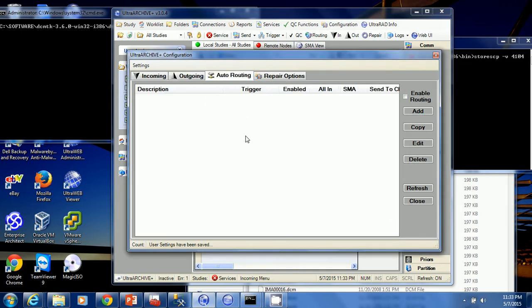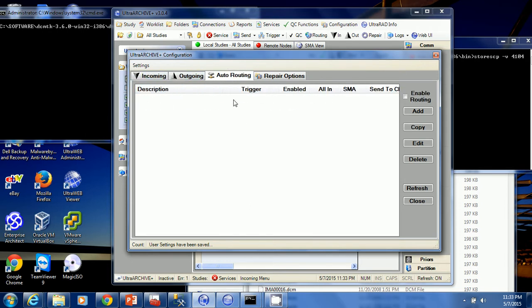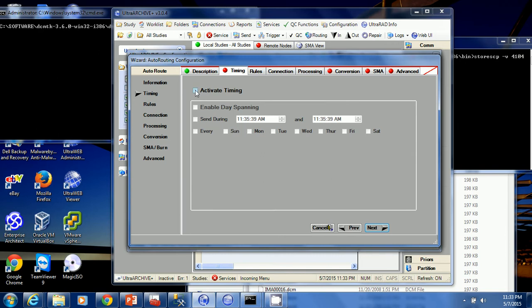And then as far as auto routing, if you have incoming nodes and outgoing nodes, you probably want to auto route from incoming to outgoing. So you can define those rules here. I'll just call this rule test. Usually the trigger would be something like image received, or it could be image saved, and there are different types of triggers. You can trigger based on where it came from, or you could just say trigger the rule on everything. You can do timing. When you turn on your timing rules, you can route the studies during certain times of the day, or certain days of the week.